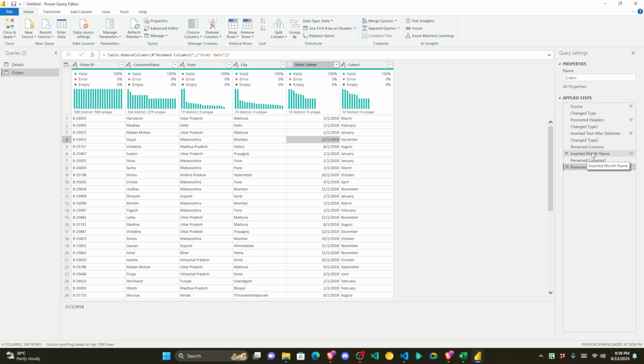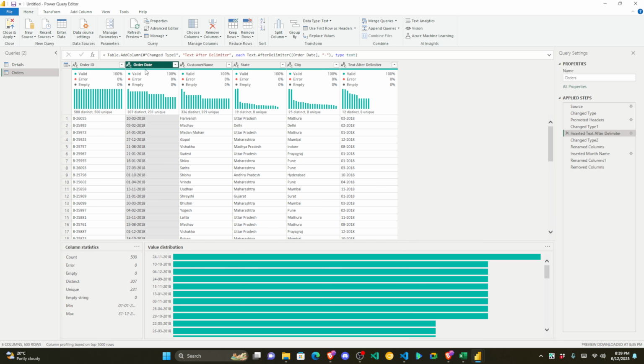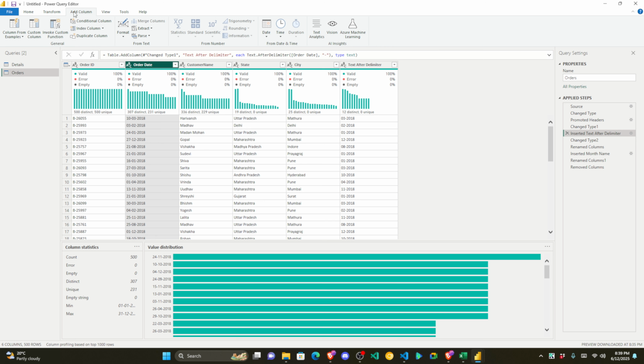So, extraction for the order code column. I guess it was this step, insert text after delimiter. For you to insert text after delimiter, you select the column that you want to insert new text from. So that is order date. And then you click this option of add column. And then we've got this option for from text. So from text, you click extract. Then you've got all these options over here. So just click text after delimiter.